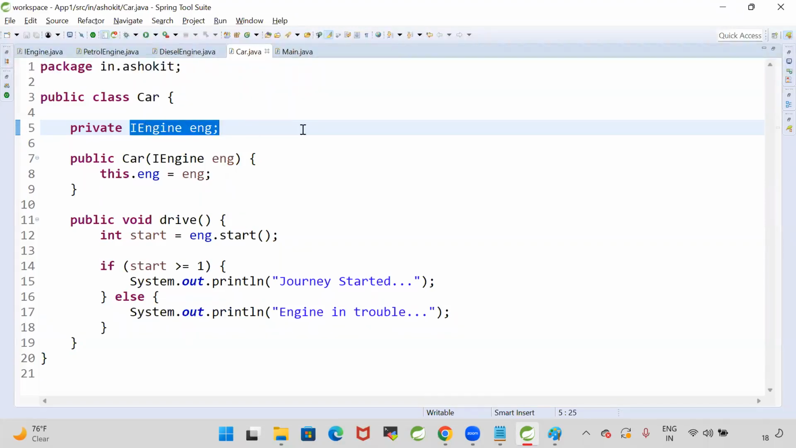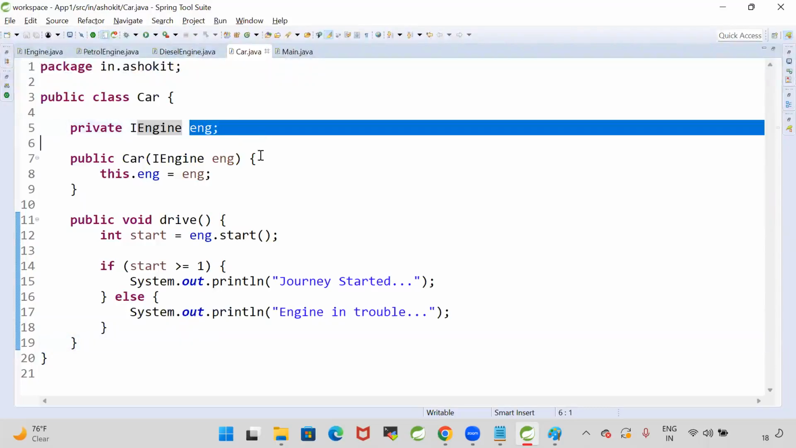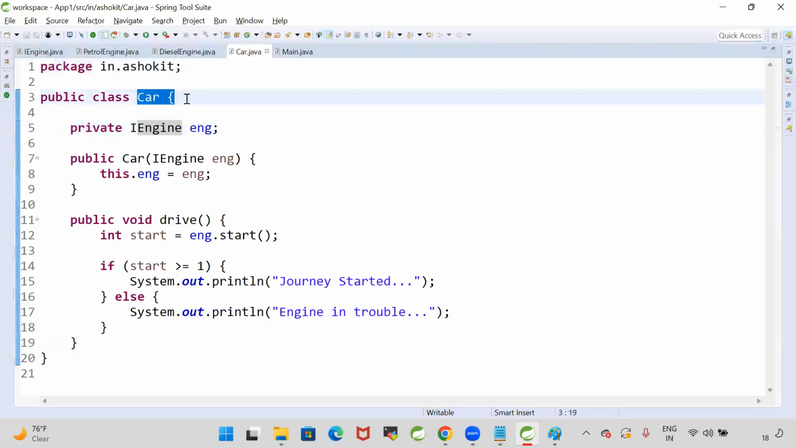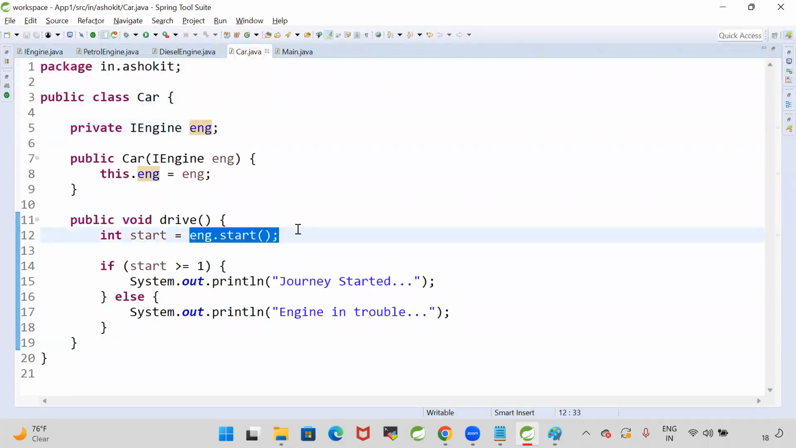Private iEngine eng. The car is expecting an engine, because if you execute this program, you will get a null pointer exception. Why? I have not initialized the variable. I have just declared the variable. Whenever we create an object for the car class, this variable will be initialized with the default value as null. Null dot start, it will give a null pointer exception.